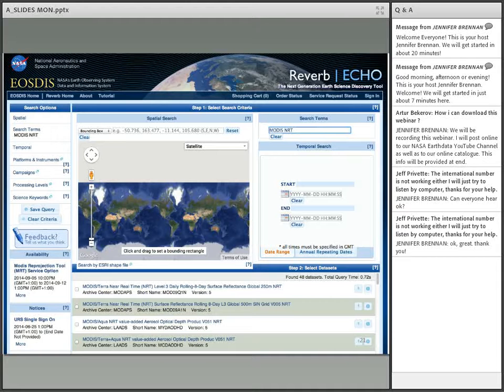This slide shows the landing page for Reverb, and on the top right-hand corner, there's a search terms box. If I type in here MODIS NRT, then all the MODIS NRT data sets will be listed below. And you can then select the data set and the granule that you're most interested in.